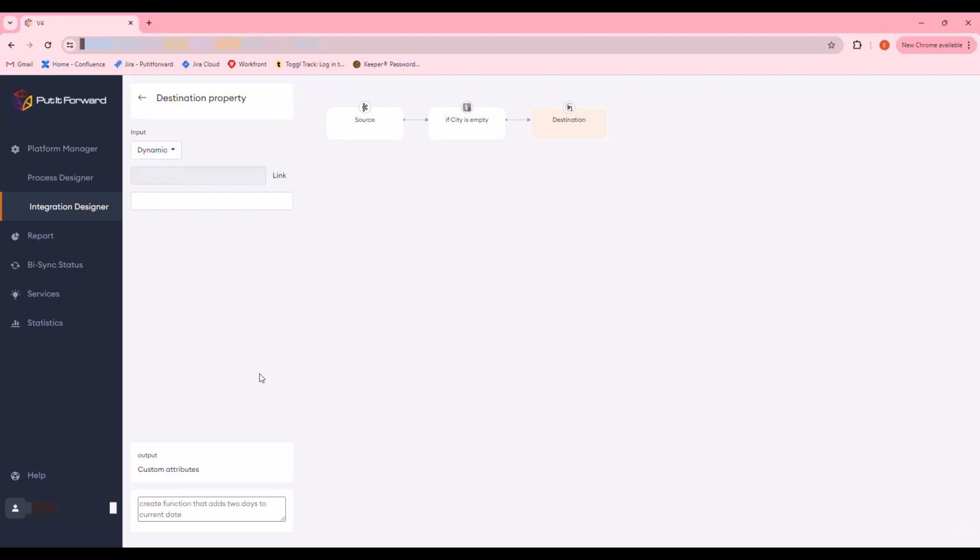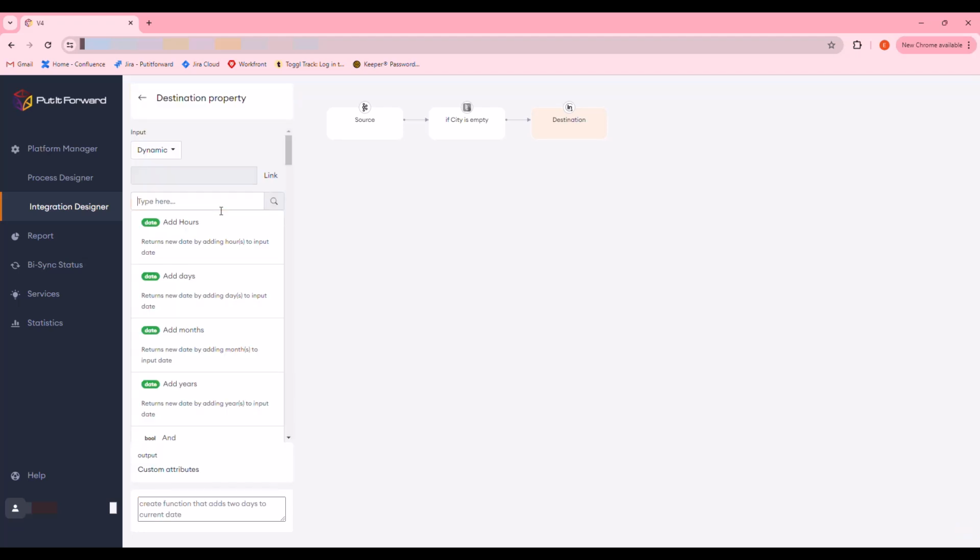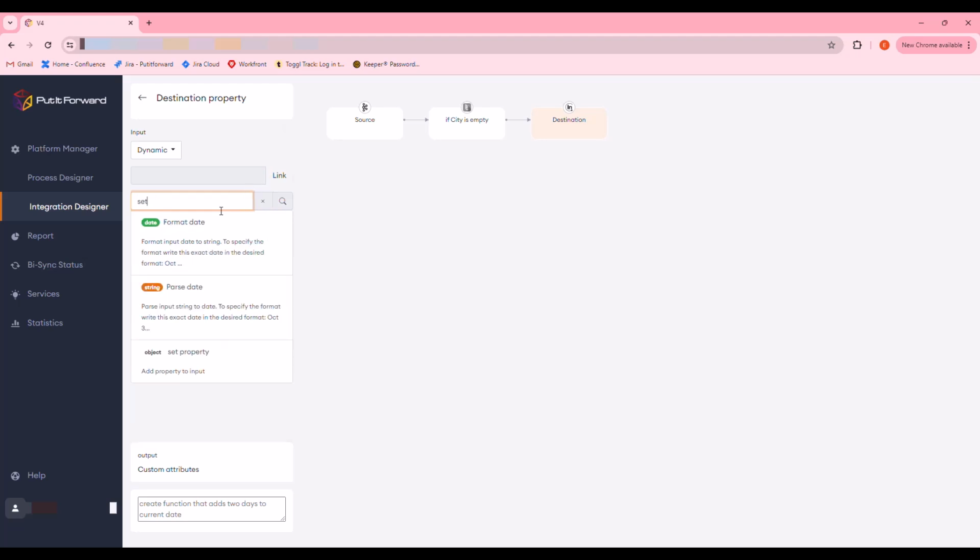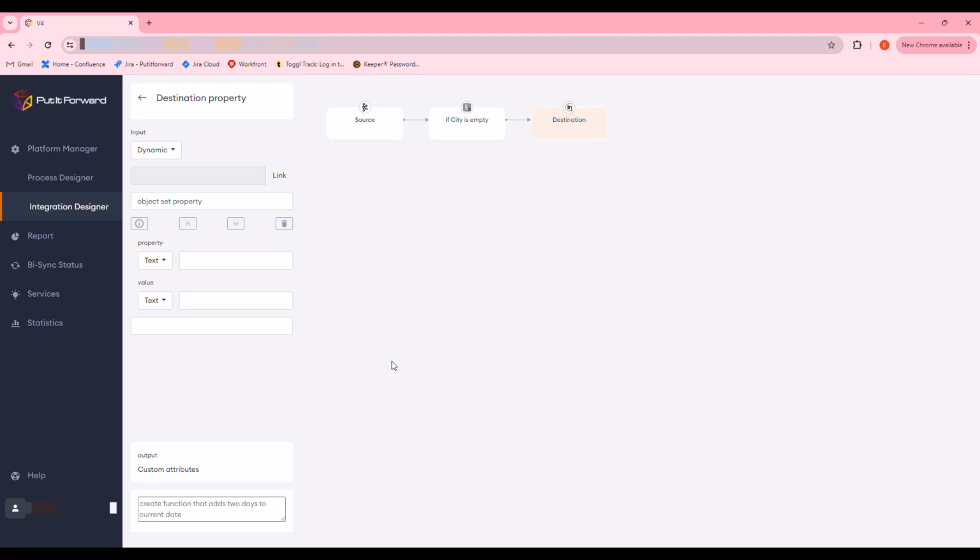Let's hit on the function straight away and use the special function that will let us set up a particular property and assign it a value. This will be used for custom fields that are not currently present in the Insider user object but may be added as needed by customers. Let's say we want to add property loyalty. And now we need to grab a value.